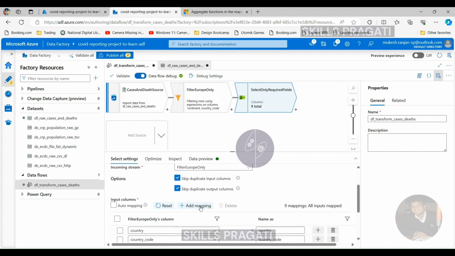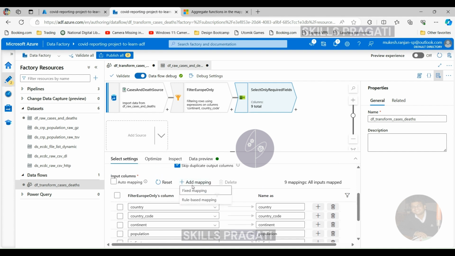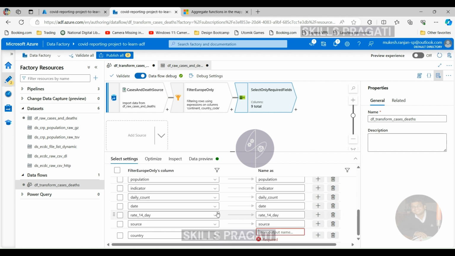Add mapping lets you create a new mapping similar to what we're seeing here. There are two types of mapping. One is a fixed mapping, and another is a rule-based mapping. Whatever you're seeing here are all fixed mappings. The rule-based mapping is where you can specify an expression, evaluate that to true or false, and have separate fields based on that. So let's do a fixed mapping.